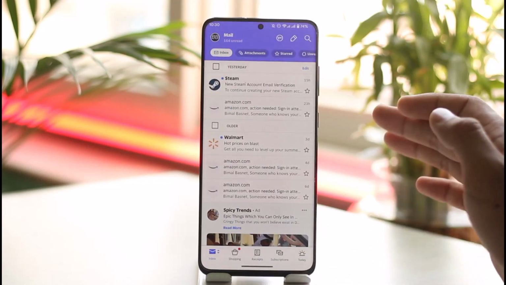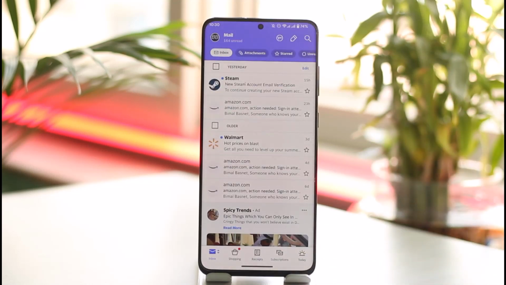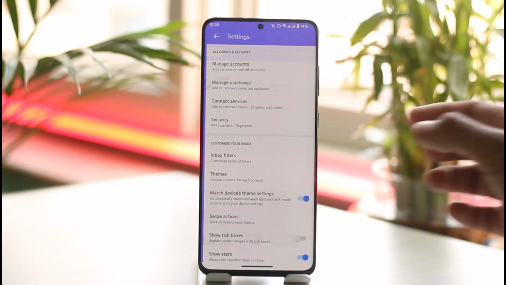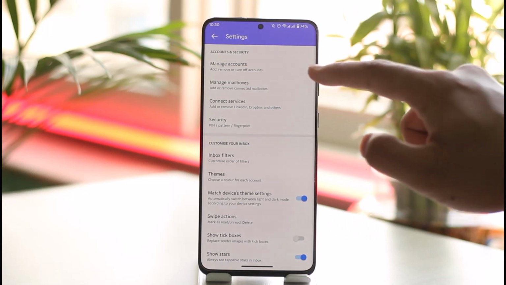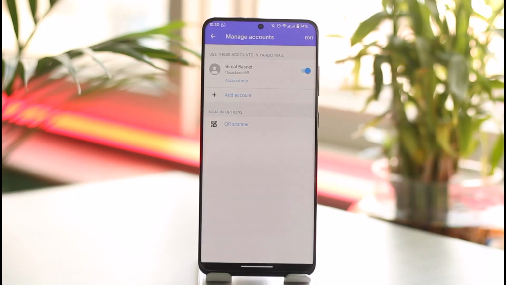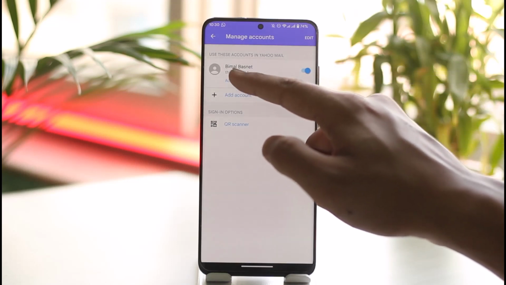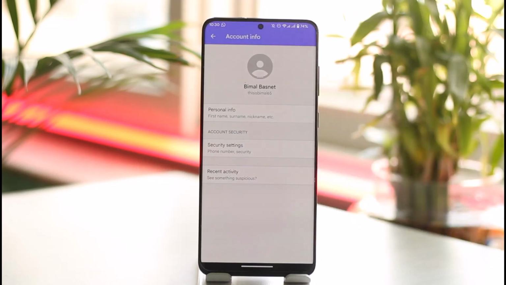Now let's say you want to change the password for your Yahoo account. It is very simple. After you launch the app and log into the account, tap the profile icon from the top left, then just go to settings. Once you go to settings, go to manage accounts from the very top, and then right over there you'll be able to find this option known as account info. You want to make sure to tap the account info button as you can find it.